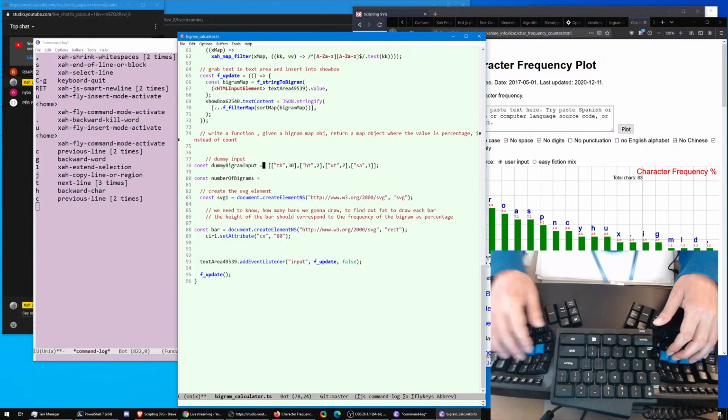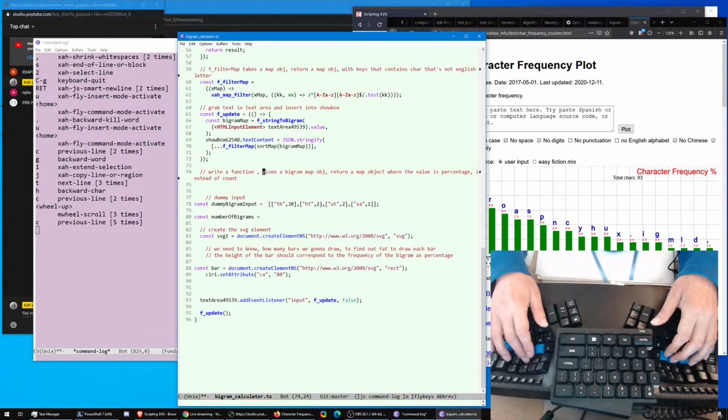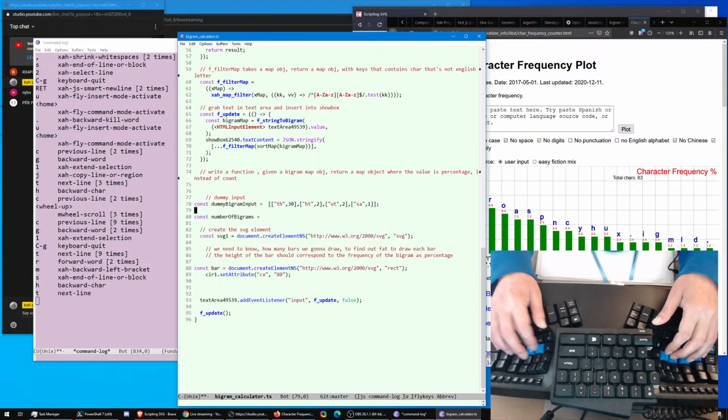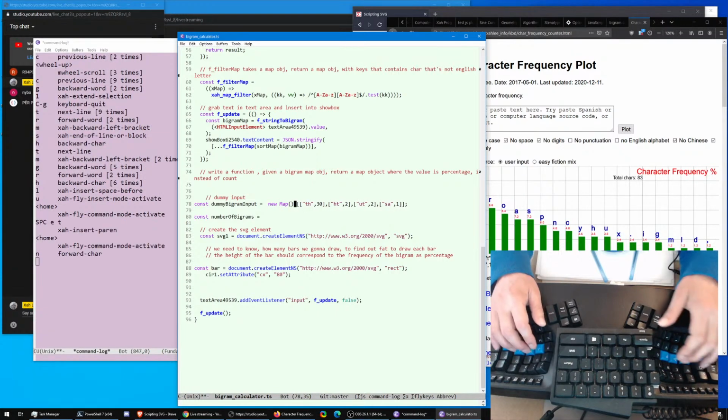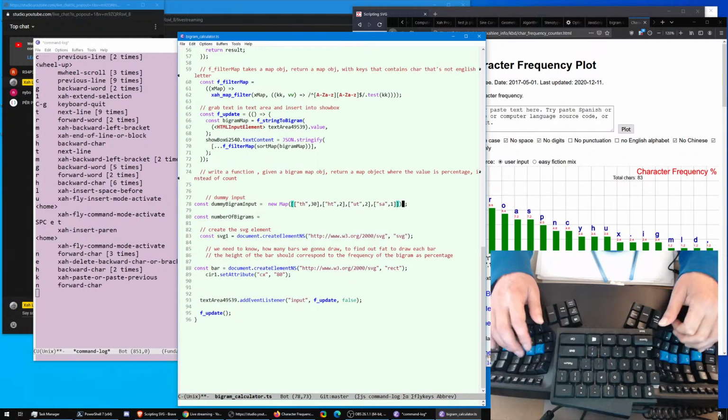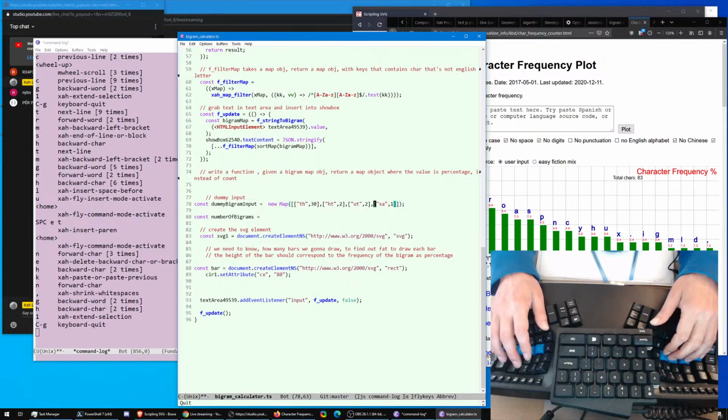Wait, the dummy input should actually be a map object. Yeah, it is a map object, so we need to turn this into a map object. We can do that with new Map. This is how you turn an array of arrays into a map object.